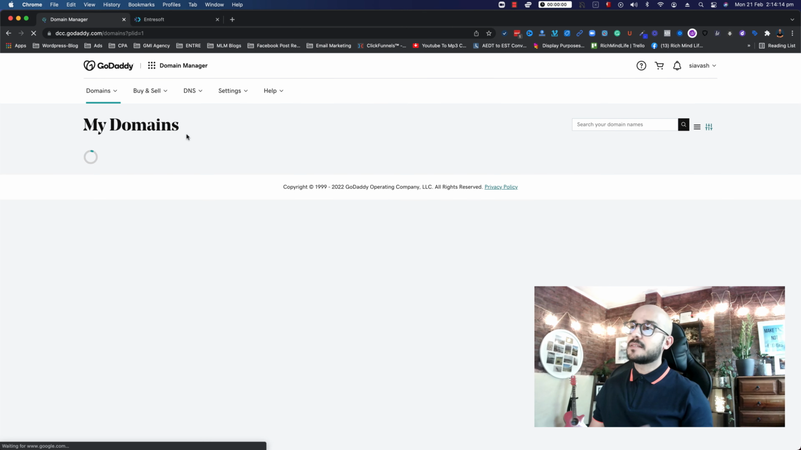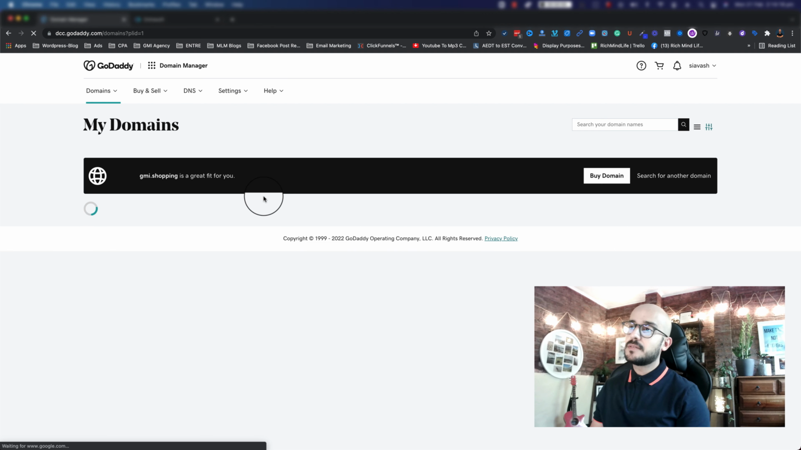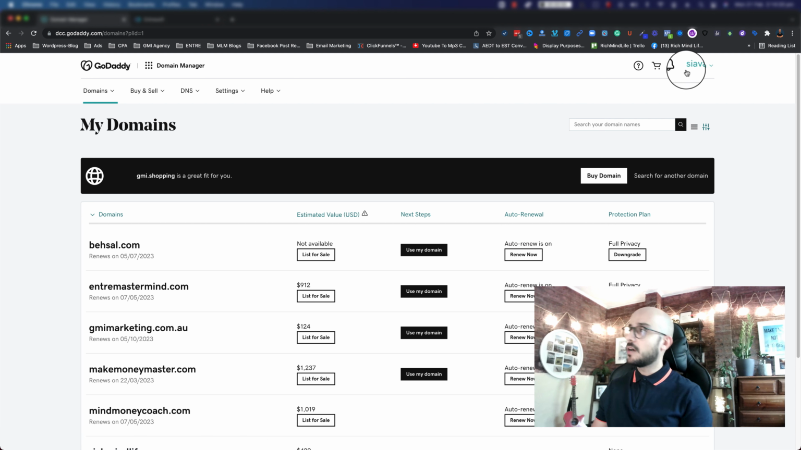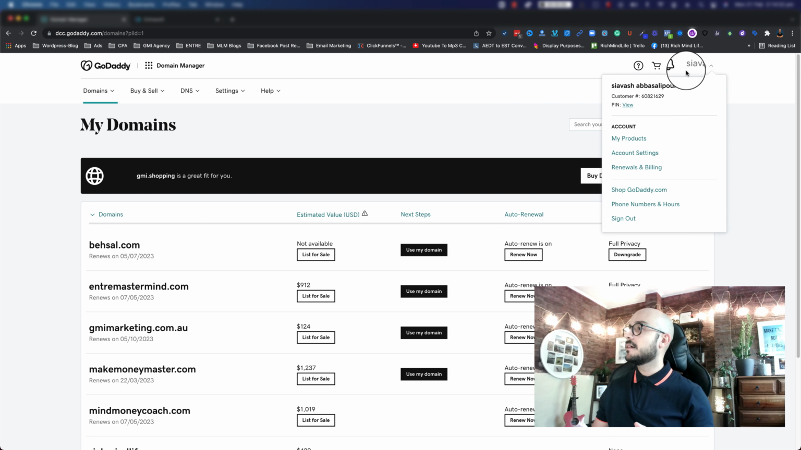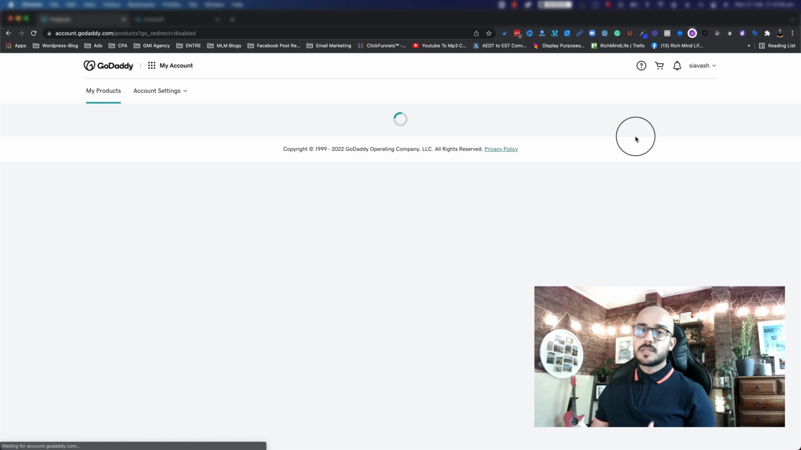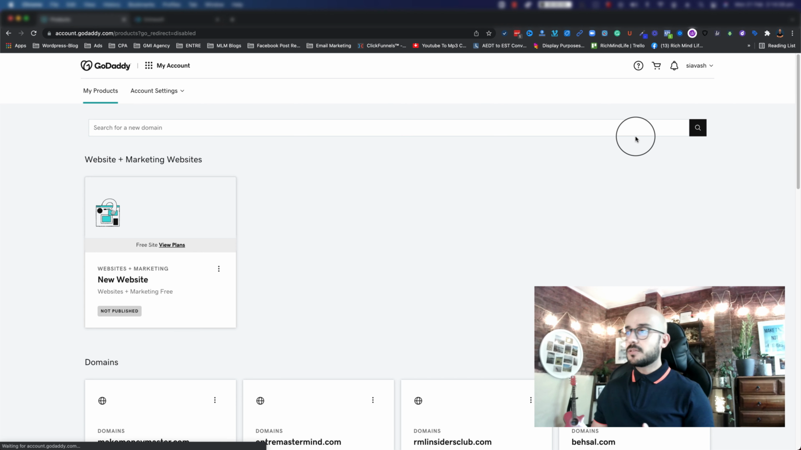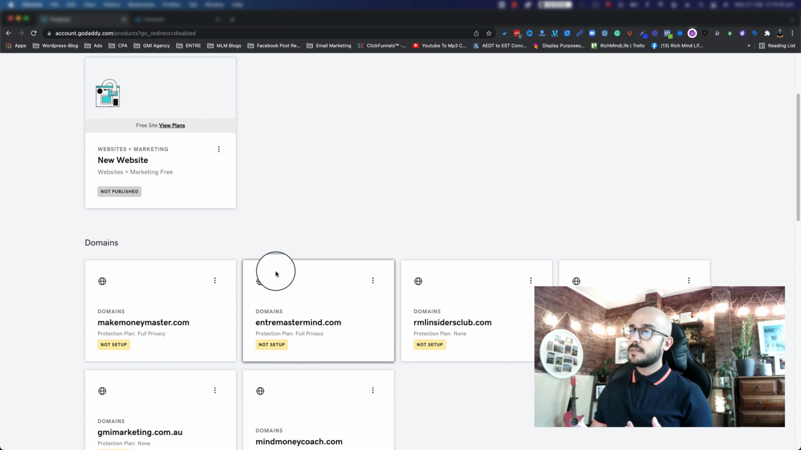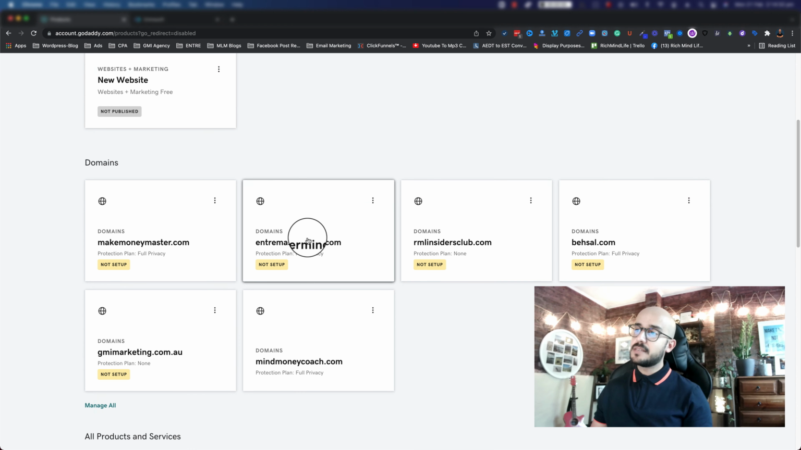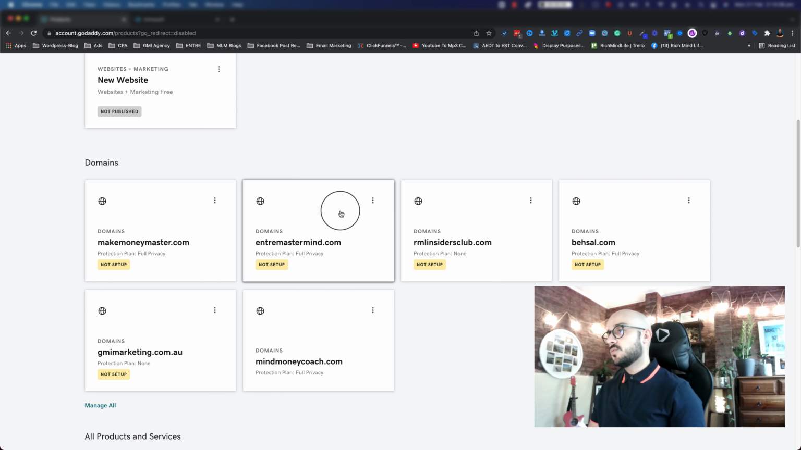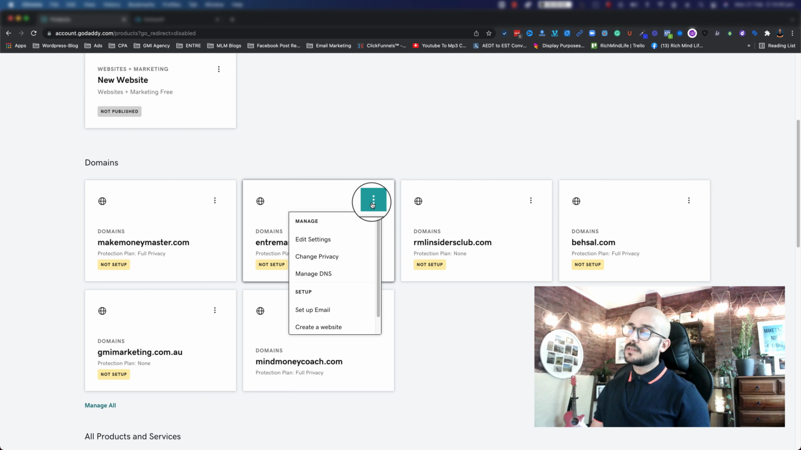When you sign in to GoDaddy, you should have something similar to this coming up. Now what you want to do, on the top right, you go to your name, you click on My Products, and it will show you all the domains, websites, and products that you have with GoDaddy. In my case, I want to integrate this one, Entre Mastermind, with ENTRESoft. So I'm going to click on these three dots in here, and I'm going to click on Manage DNS.